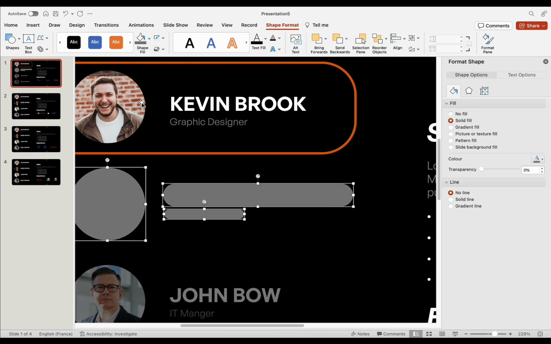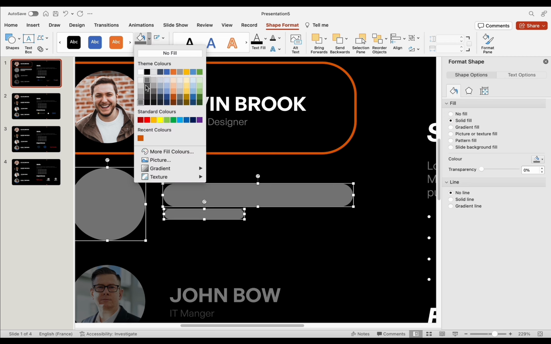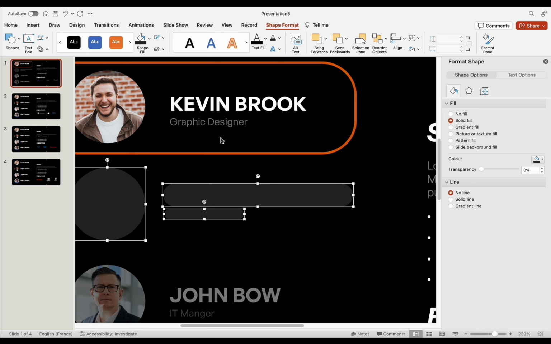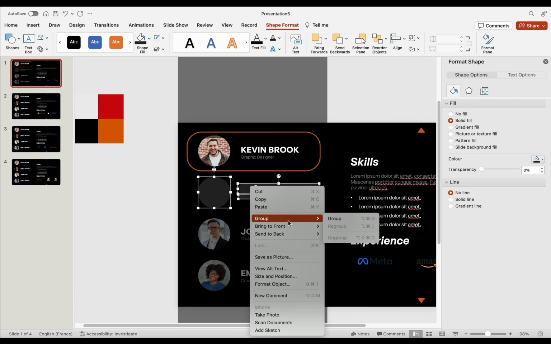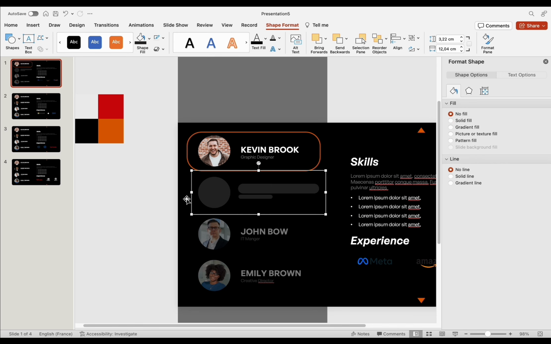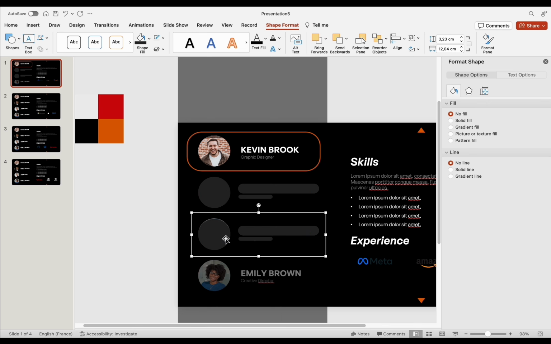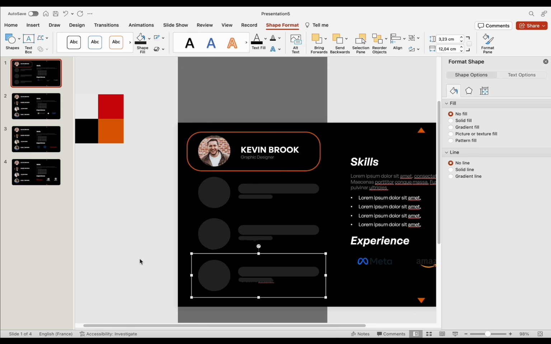So I'll choose a dark gray. This one isn't that good, so I'll try to choose another one, and this is the perfect gray color. Now I'll group those three shapes, then click on Control to duplicate them to the second person and to the last one. So the clones are ready.